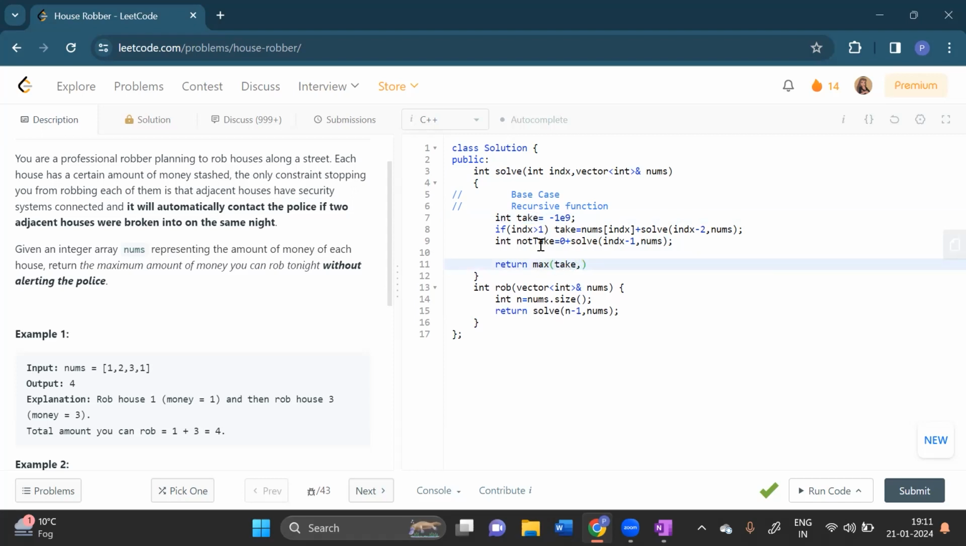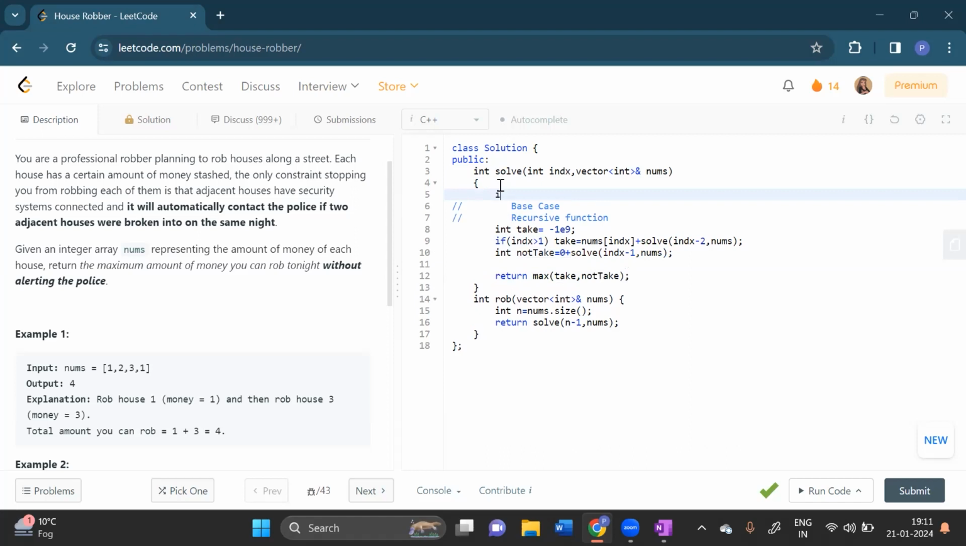So here it's done. Now, talking about the edge case first, if at any point of time index becomes less than 0, because we are decrementing it in our recursive calls, right? In that case, you return a very small value.